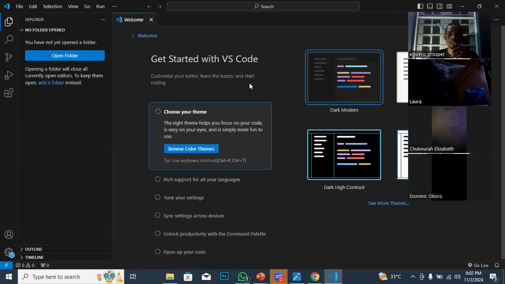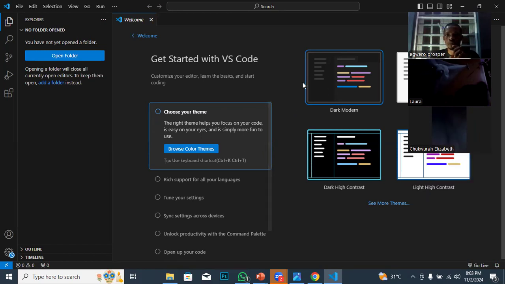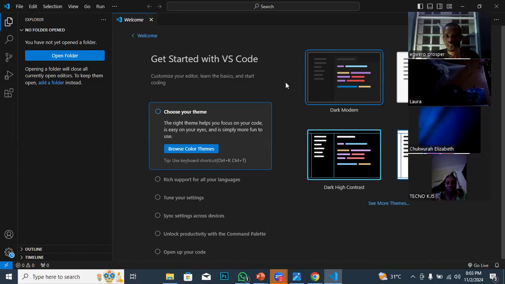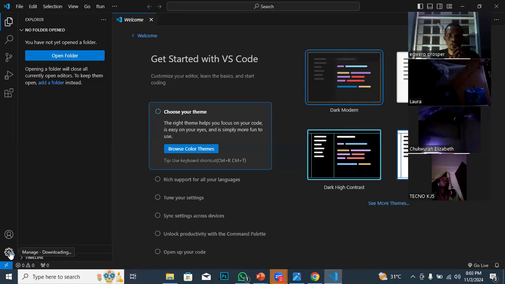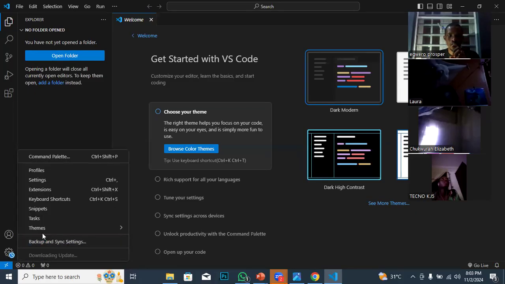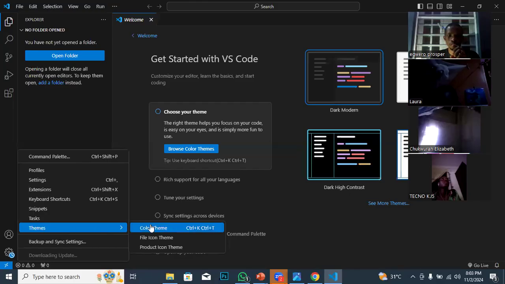Now, like I said, the first thing I'm going to do is to choose my theme. What is a theme as far as this IDE is concerned? The kind of environment you want to work with. Now, because I am coming in for the first time on this system, that is why I am prompted with all this at this level. Supposing you don't have access to this, just simply click on this icon, which says Settings. Once you click on it, you navigate to themes. From themes, you select Theme Color.